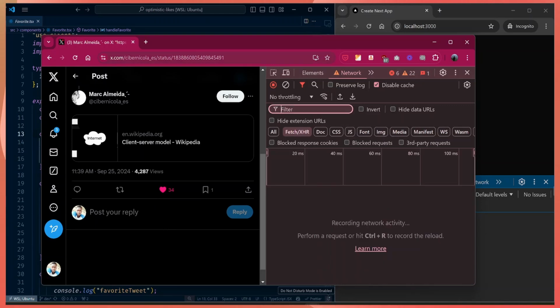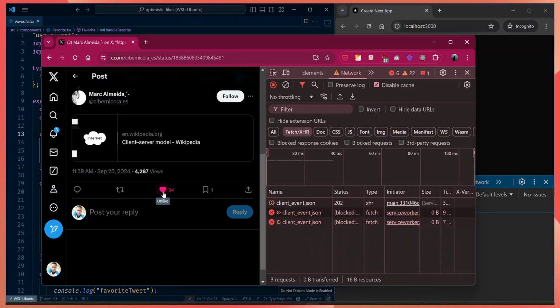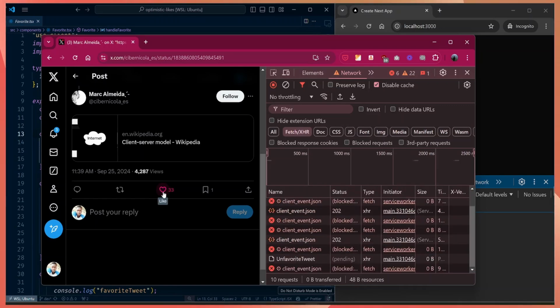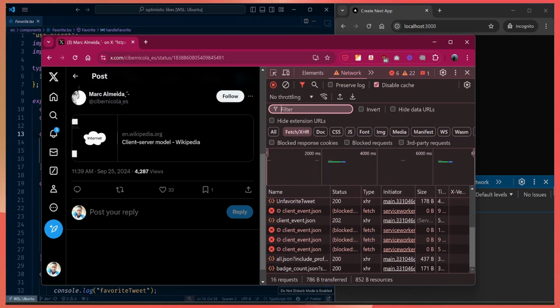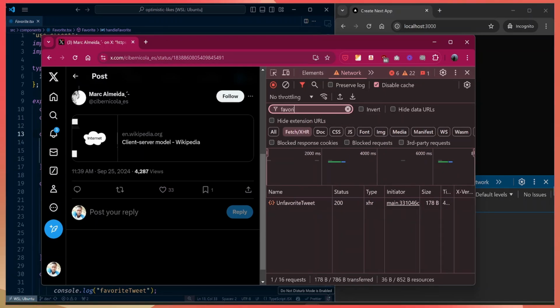So here's the issue. We are on x.com here, right? And we are viewing a tweet. So let's try to unlike this tweet. If we click unlike, let's just filter these requests here so that we can see what's going on. I think it's the favorite request.